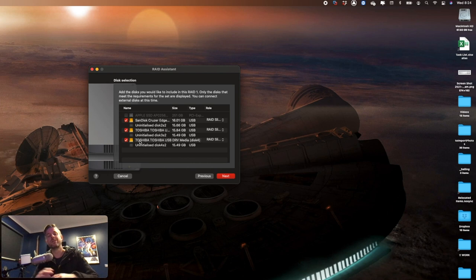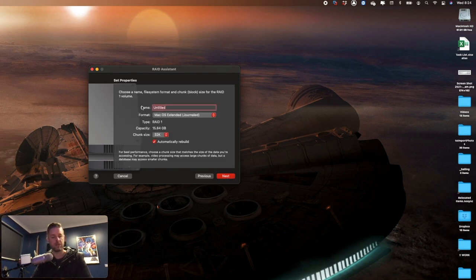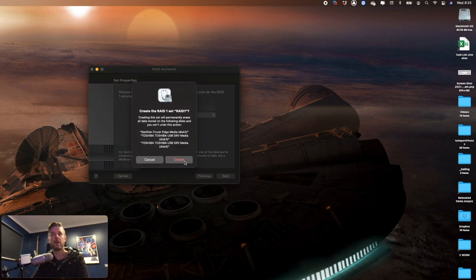Now, of course, you don't get the advantage like in a RAID 0 where you can have all of the pool of disks together and have a much larger hard drive. You actually lose capacity, but you then get the advantage of the actual mirroring and redundancy of that data. So we're selecting those three and then selecting next. Very similar, let's call this RAID 1, and we're going to also format this in APFS. We're going to leave the chunk size as 32 in this case, next. And then we click on create.